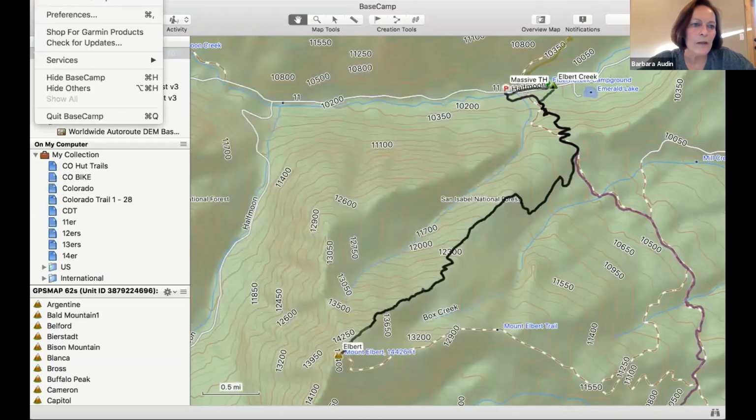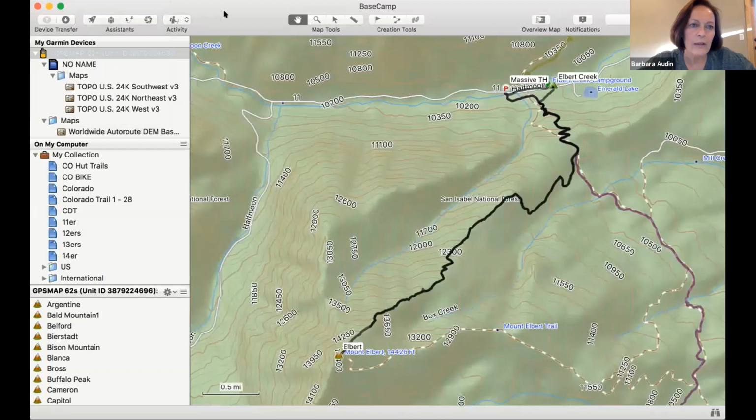Something else in Basecamp that you can do is there's a quick link to shop for Garmin products, and there is a quick link here to check for updates. So now, there are lots of ways, there's more than one way to access or select a function, and it really depends on what you have highlighted in this left sidebar.